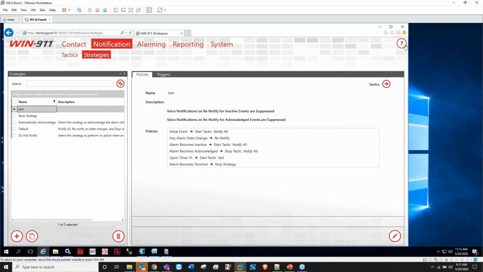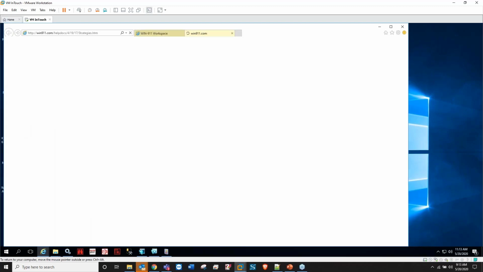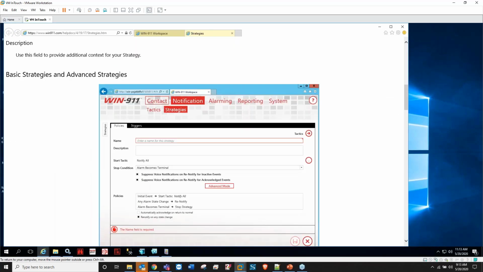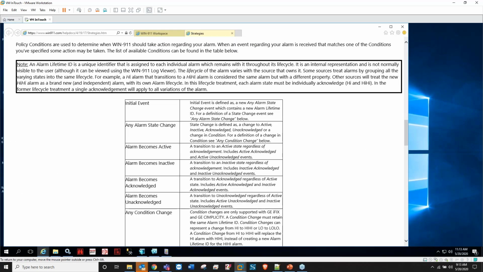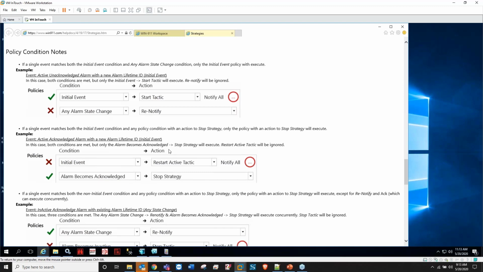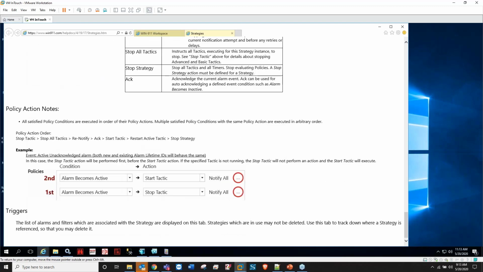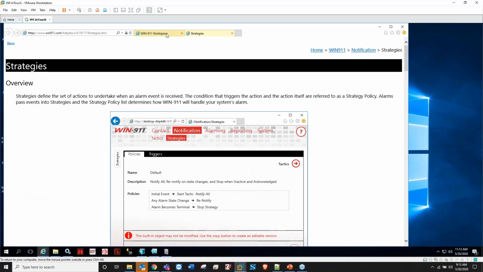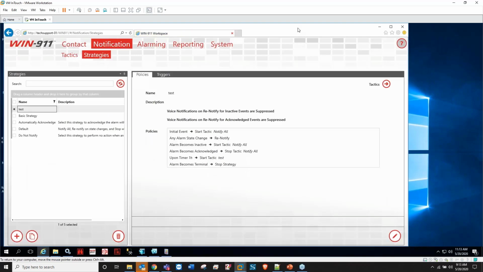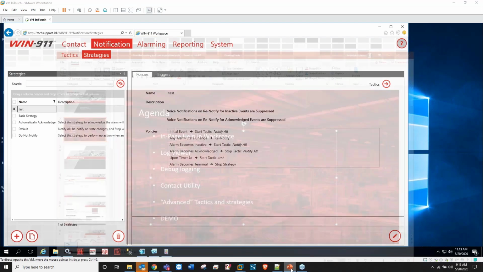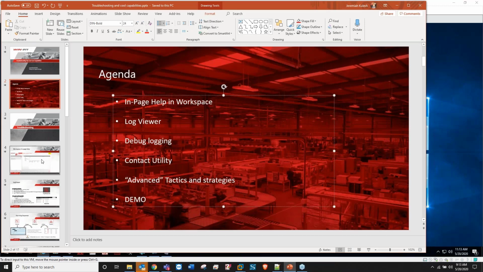And again, if you don't know how to do this, click on the question mark, it'll take you to the help. We also have plenty of, you can see here, policy condition notes, plenty of documentation, videos on specifically that, but I wanted to share it with you guys. All right, so I think that about does it for what I wanted to show you in the demo.